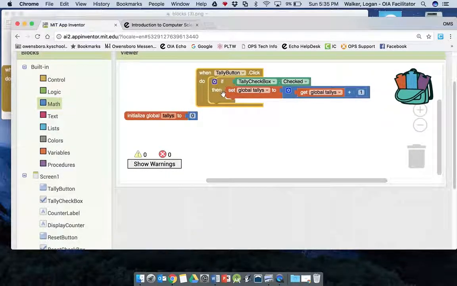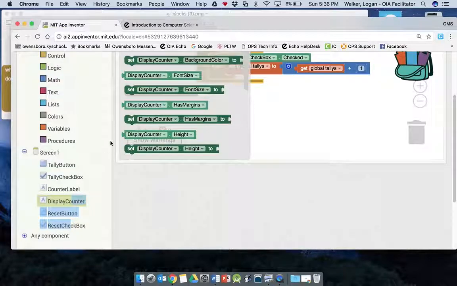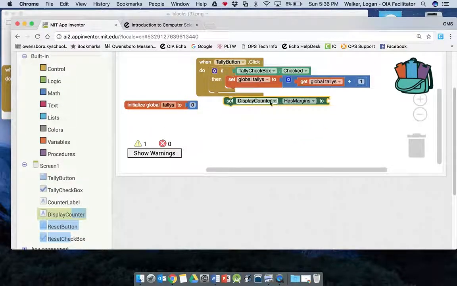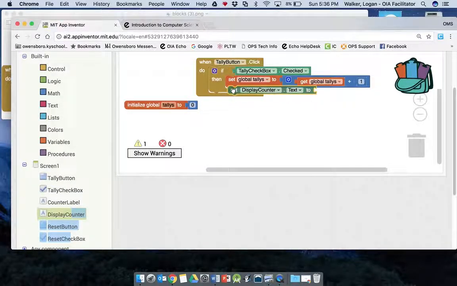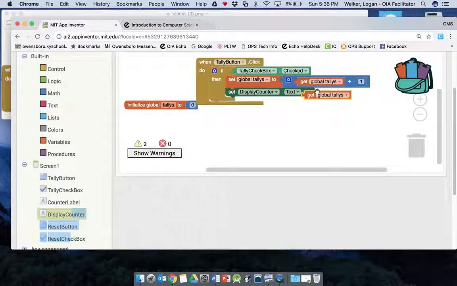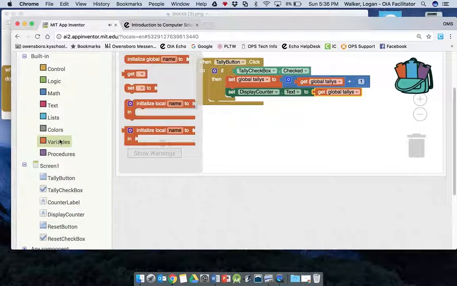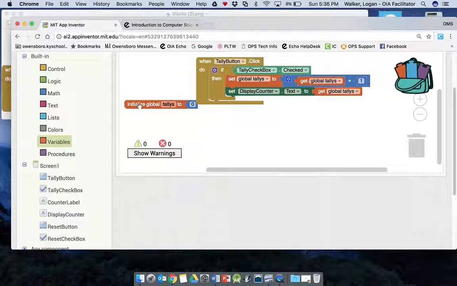If you remember from Sprite Smash, we have to display that as well. So that's going to be under our display counter. And since we're setting it, it's a dark green block. We can change this to text. And we want to set the display counter text to whatever this global tally is. So duplicate that. Or you can drag it out from the variable section, whichever one floats your boat.